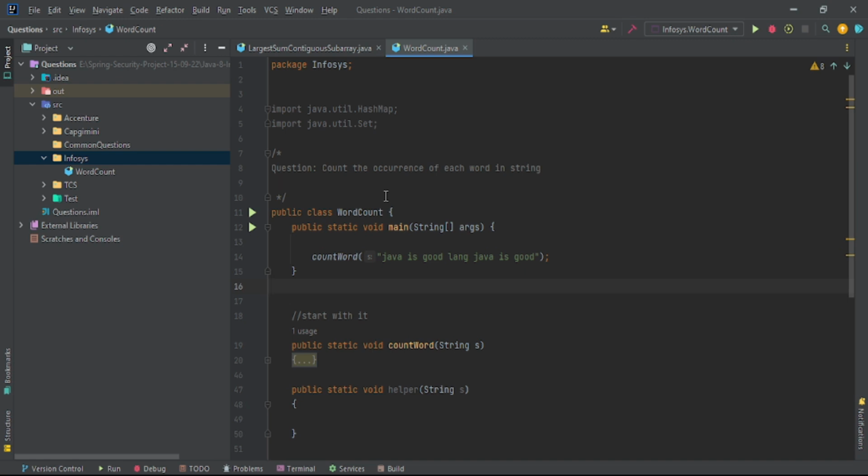Could you please print each occurrence of every word given in this string? If your interviewer asks this question, you have to print the occurrence of each word. So how will you start this code? Whenever the interviewer asks, the first approach that comes to my mind is to take out the first word and compare it to the rest of the words available in the string.